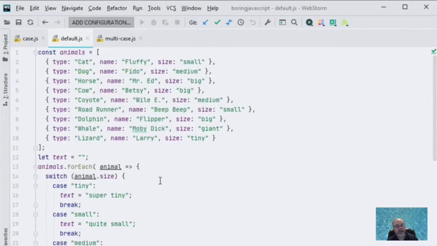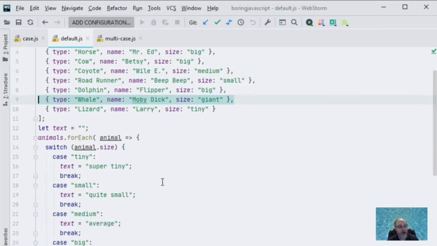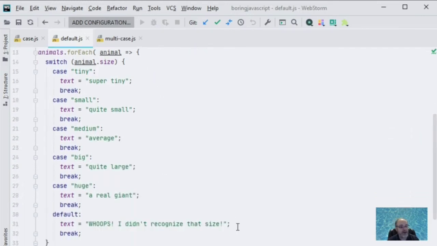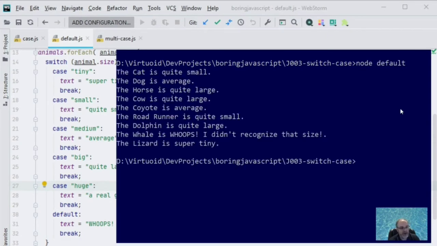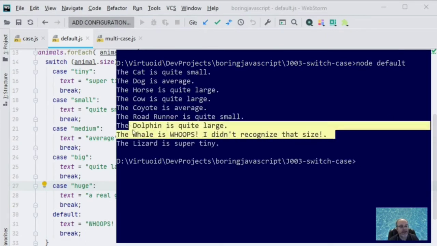So to make this example work here, I have changed my type for whale from size of huge to size of giant. So I would expect whale to print out, whoops, I didn't recognize its size. Again, why? Because there is no case giant within there. Let's see how that works. Let's go over to node, let's type in default, and sure enough, that's what happened. The whale is, whoops, I didn't recognize its size.